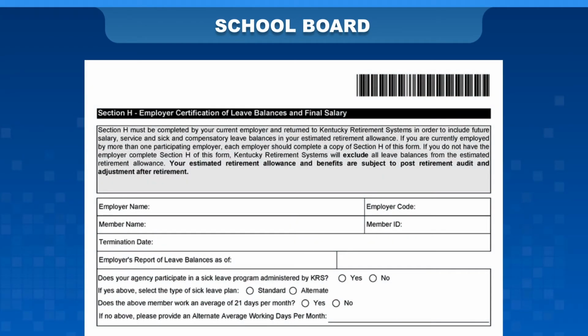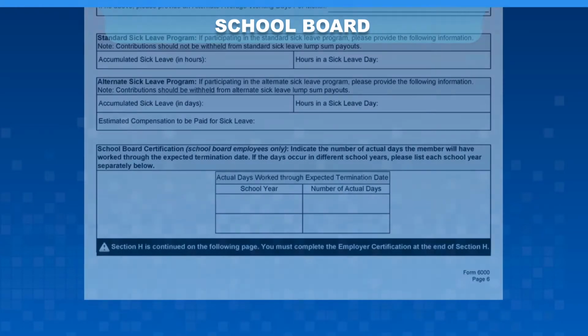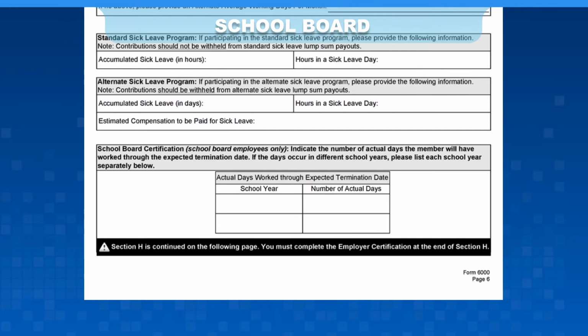In order for Kentucky Retirement Systems to determine the correct amount of service credit at retirement for school board employees, we require the employer to verify the current school year and the actual days worked through the member's expected termination date.